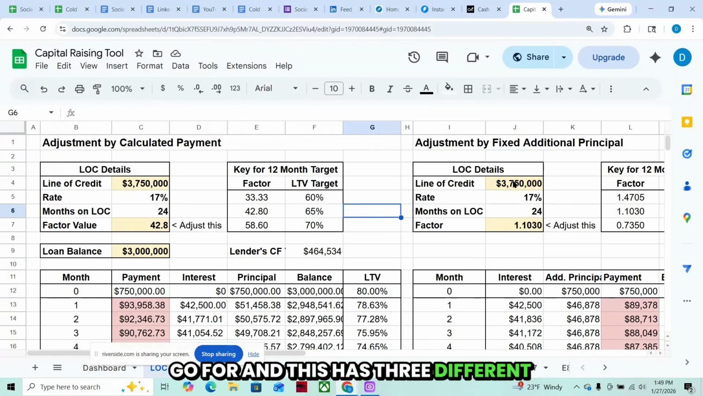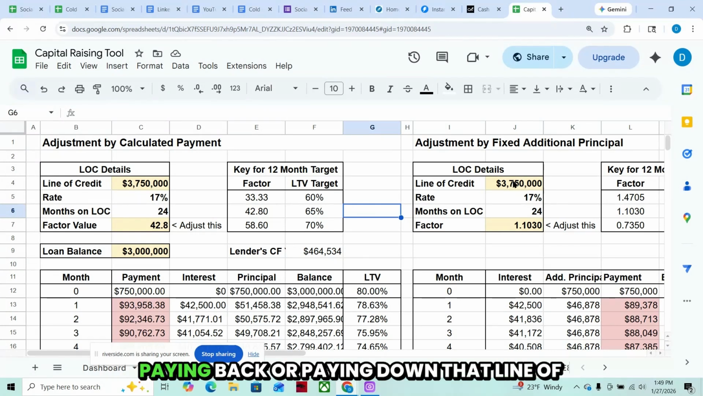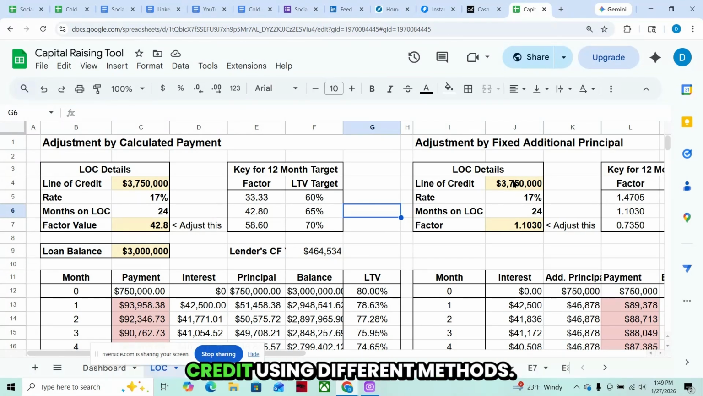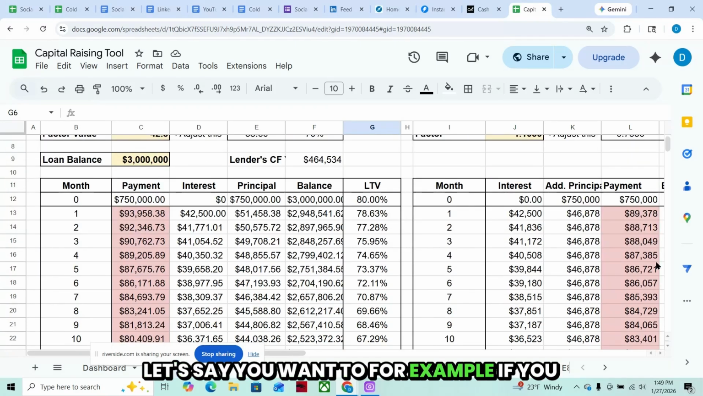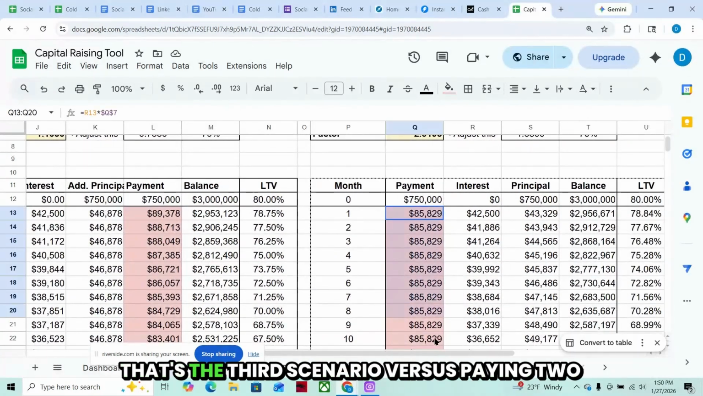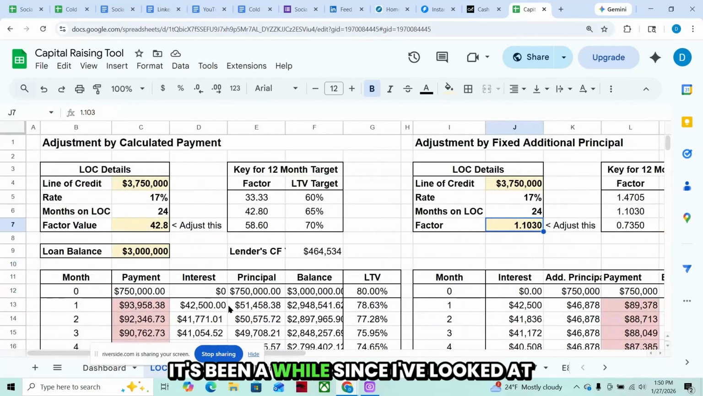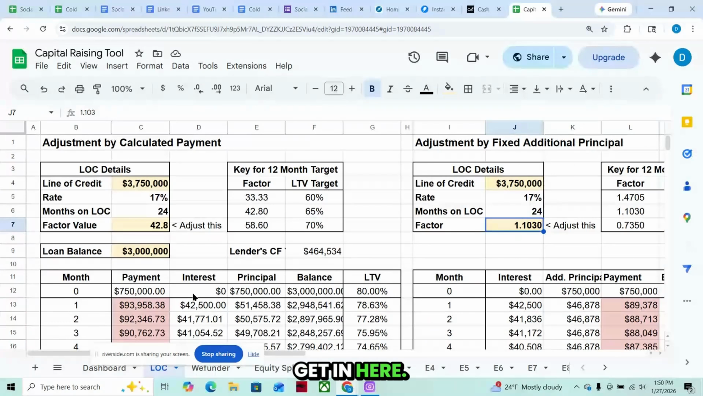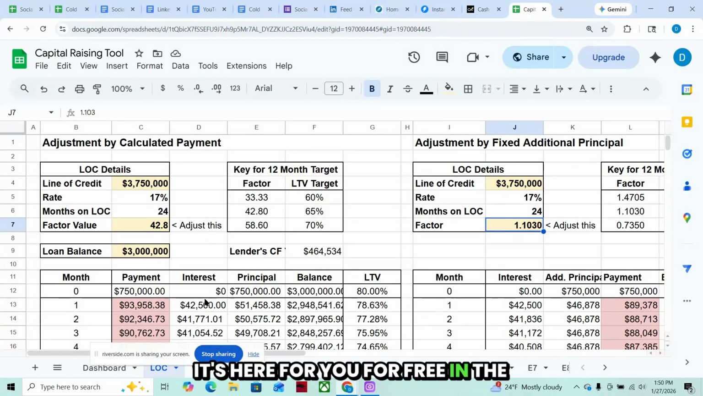And this has three different scenarios of what the math might look like paying back or paying down that line of credit using different methods. Let's say, for example, you want to keep your payment flat every month, that's the third scenario, versus paying two different ways. It's been a while since I've looked at these tools. Get in here, check out these tools, mess around with them. It's here for you for free in the description below.